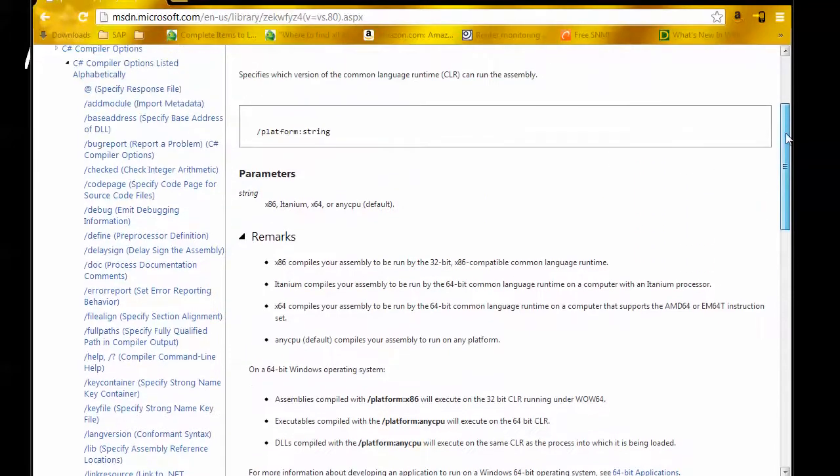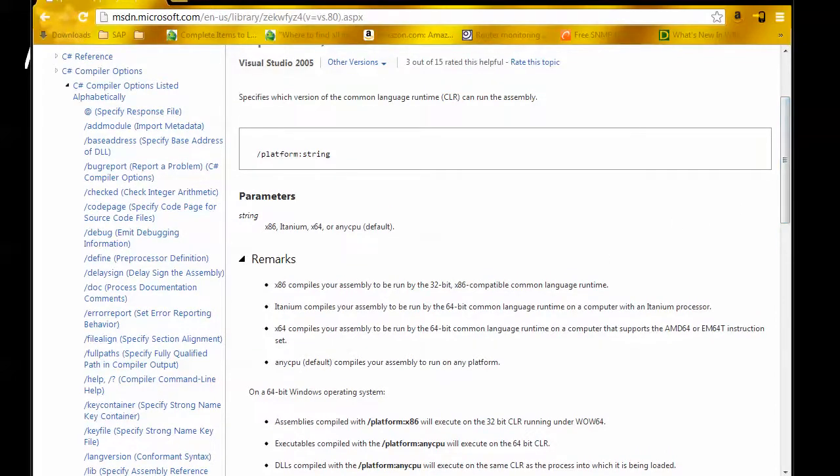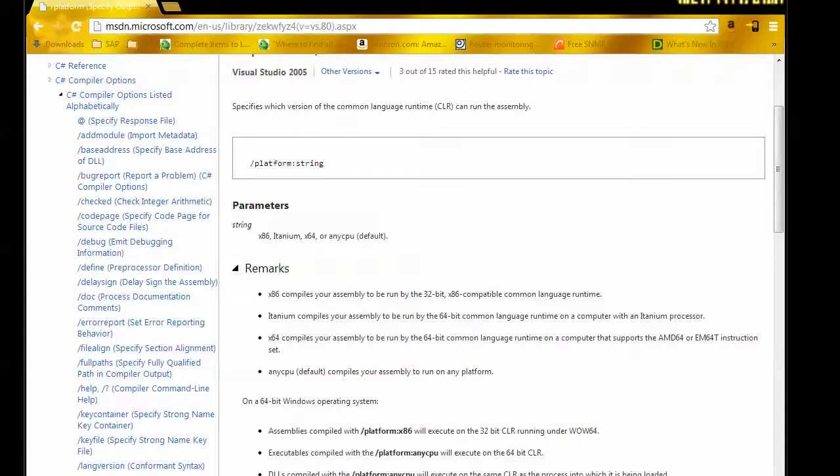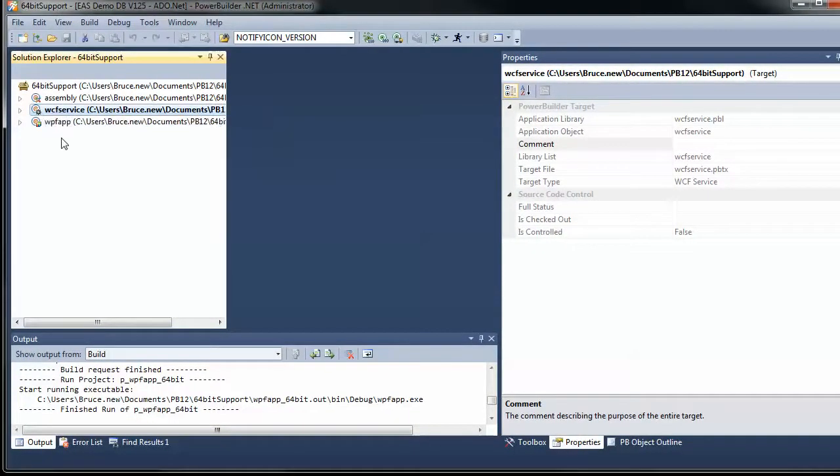Or if it's on a 64-bit machine, it will run in 64-bit mode. So what PowerBuilder actually does is it gives you a choice of two of these targets, either x86, so it runs in 32-bit mode only, or any CPU, so that you have a choice of running either in 32 or 64-bit, depending on the operating system you're running on. So let's go ahead and look to see what that looks like. So let's bring over PowerBuilder, and I've created a sample of the three different target types that we really care about: the .NET assembly, the .NET WCF web service, and the WPF app.